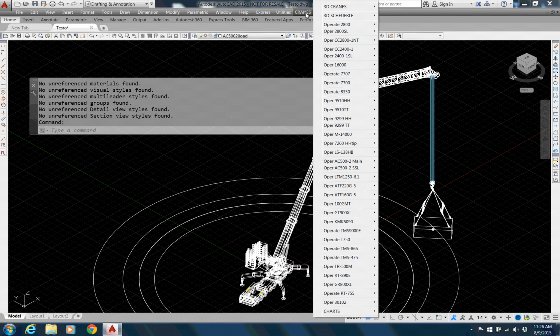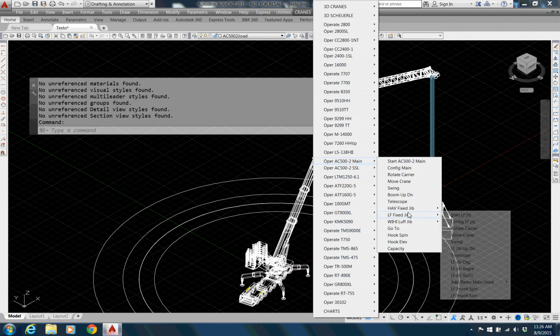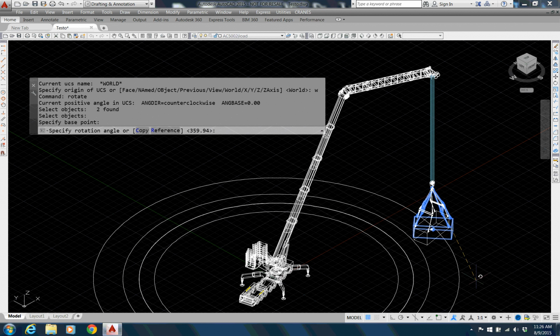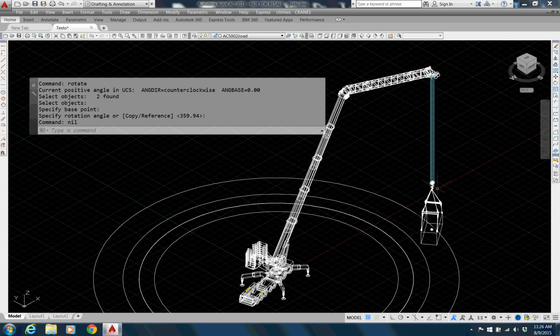Okay, and now the last thing to do is to go ahead and spin the hook. HAV, and just like a tagline on it. So everything is working properly with the HAV jib on main boom. Thank you.